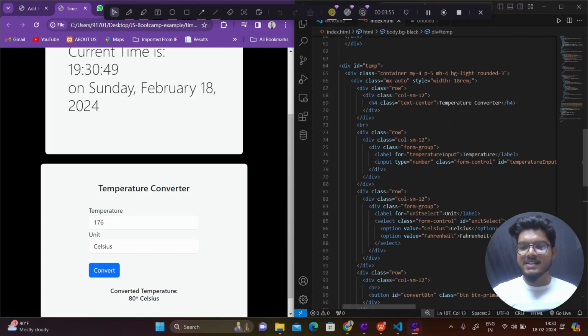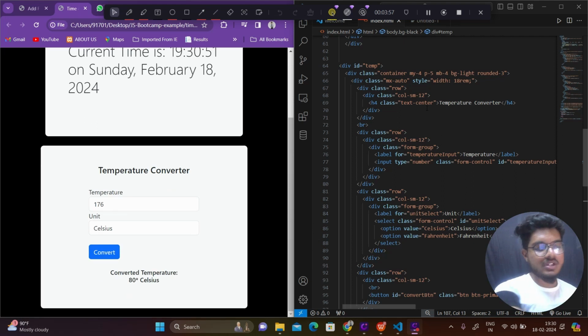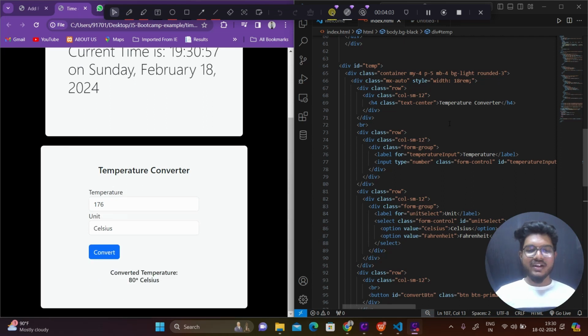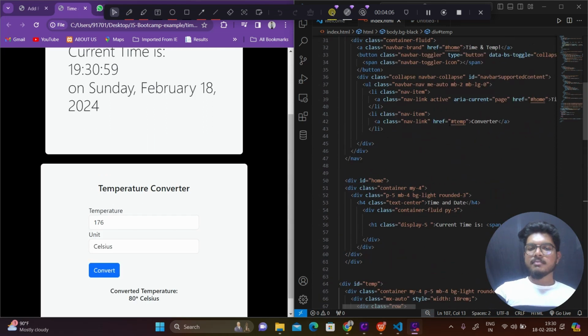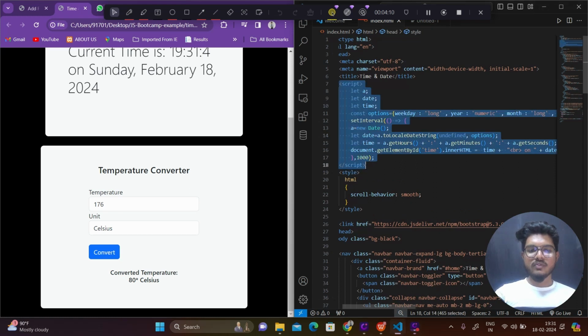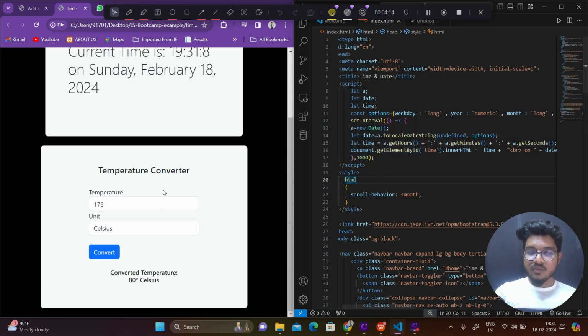Hello everyone, this is the Bootstrap code. Bootstrap is nothing but a framework of HTML and CSS combined. I know it is a very lengthy code, and you might be afraid to see all of this, but if you break it down, it is very simple. This is the JavaScript code for this time and temp. I'll explain how this works, but the main focus will be on this.